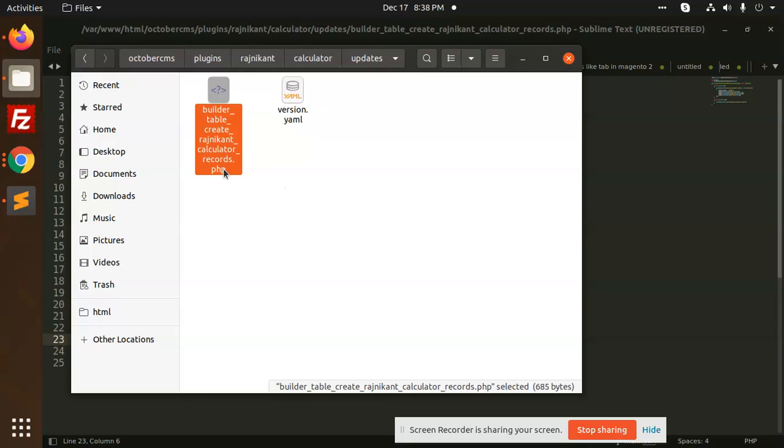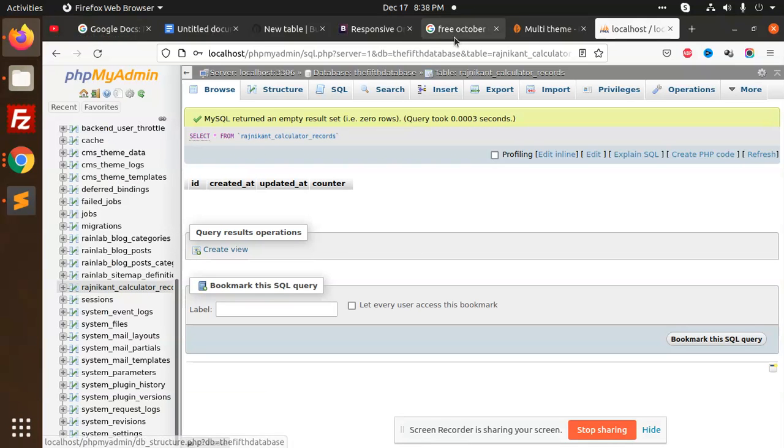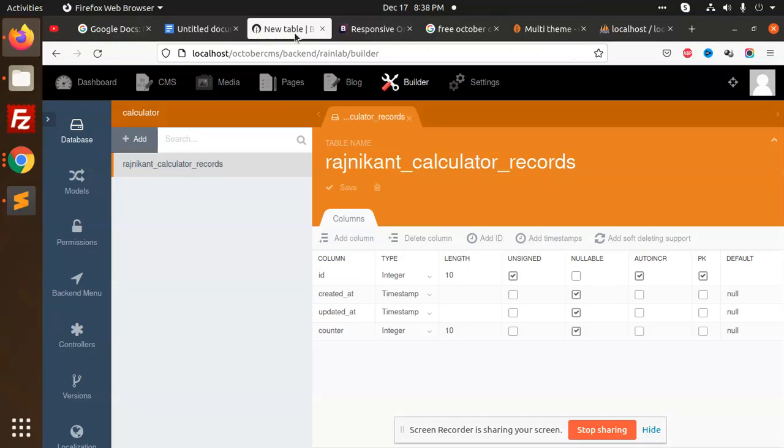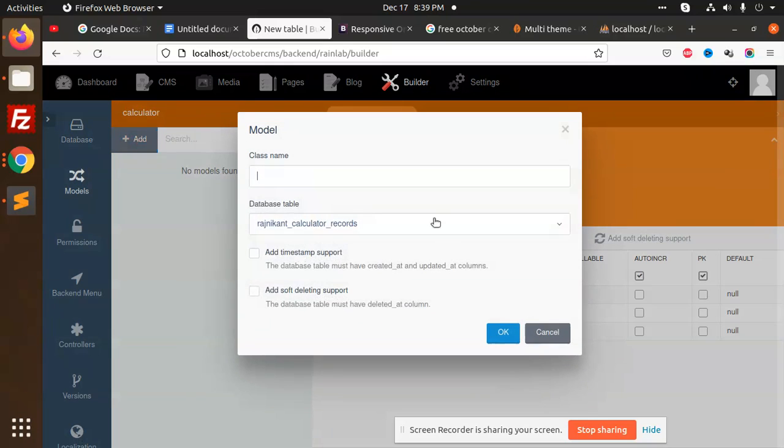Okay, so you can use that. After that, these two processes are completed. Now we are going to check, this is done. Now we are going to create models. So add model. Here we are using the model class, and the model class name will be record.